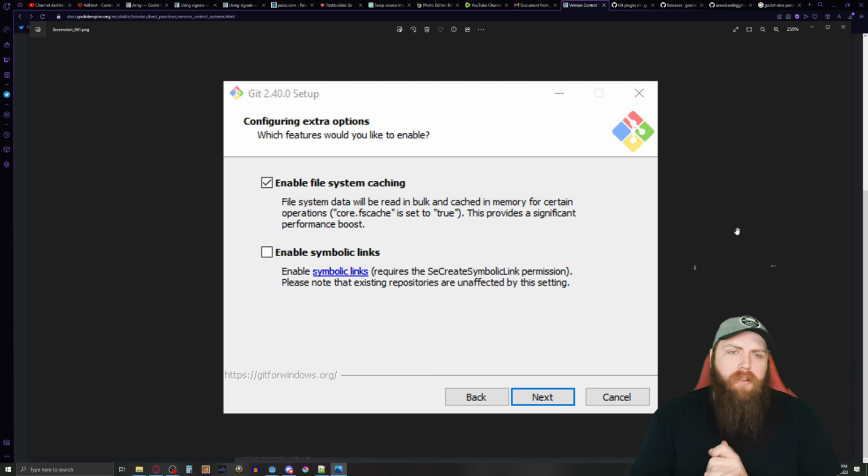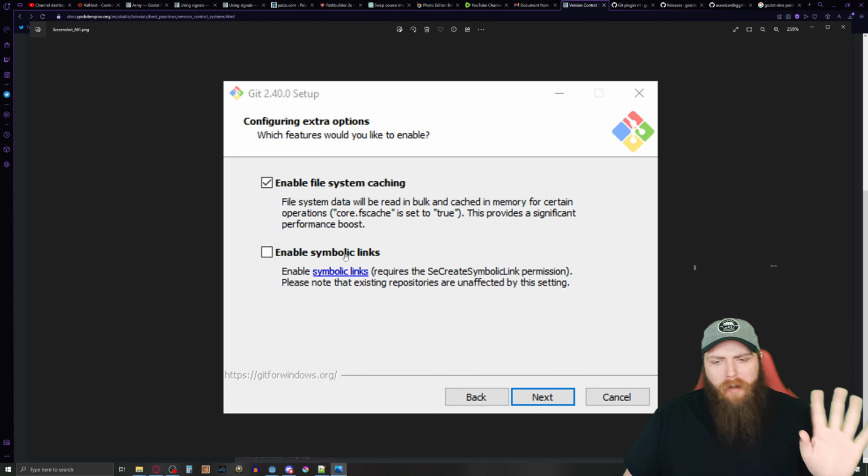So next, it's going to ask you to configure some extra options. This comes default with the top option checked, enable file system caching. I just left it that way. I don't think I needed anything to do with symbolic links, so I just left that unchecked, and then I just hit next.